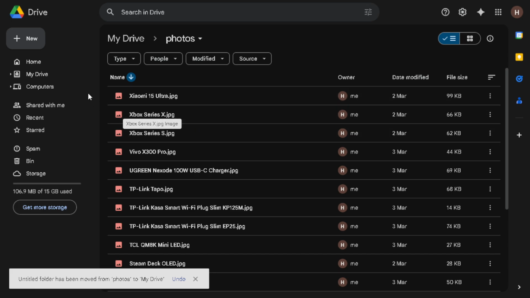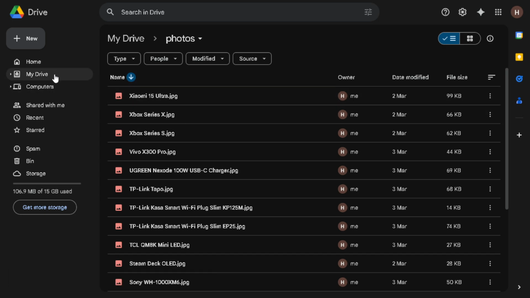And finally, to make sure everything went smoothly, keep an eye out for a small pop-up notification. This pop-up will confirm that the folder has been successfully moved to your main directory. It's a little reassuring message letting you know that your action was successful.